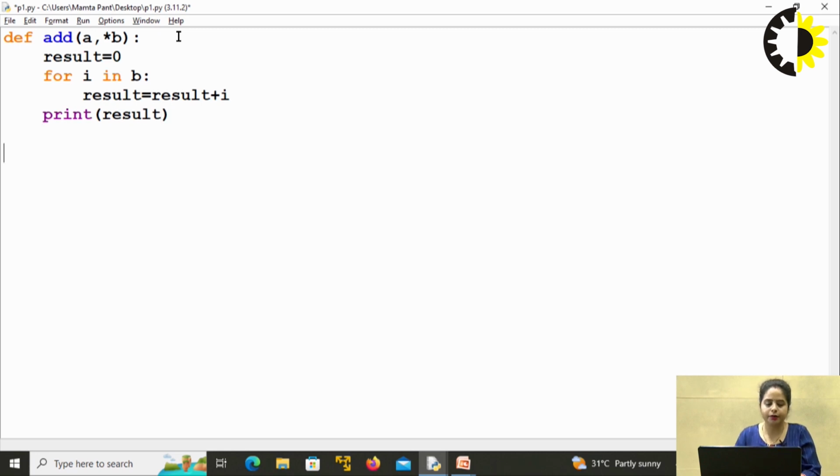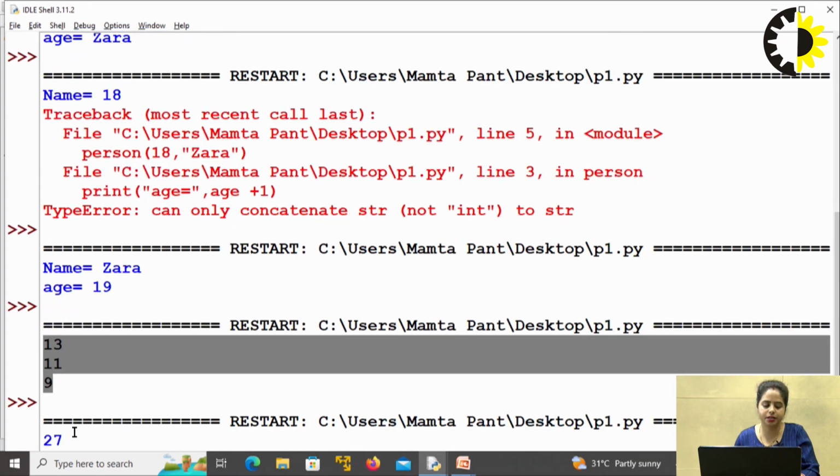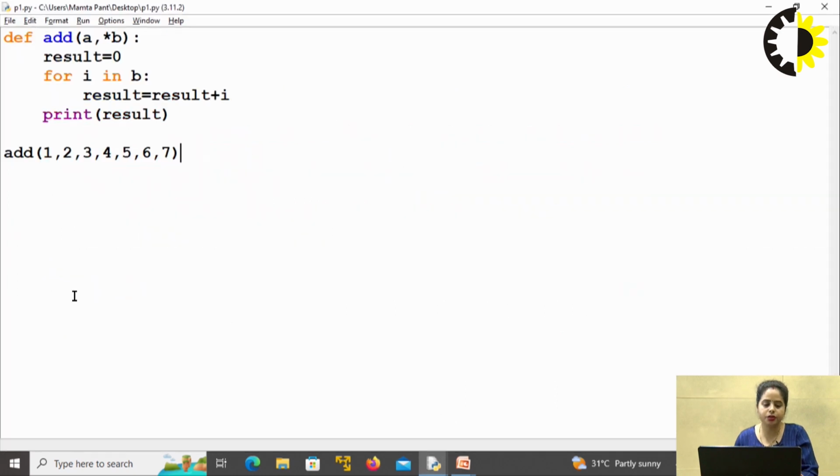Now, at the time of the function call, I can send as many arguments as I want. For example, 1, 2, 3, 4, 5, 6, 7, 8. 1 will be assigned to argument a and all of 2, 3, 4, 5, 6 are assigned to b in the form of a tuple. Let's see the result. This is the result you are getting. So this is your variable length positional argument. They are sent to the argument according to their position.